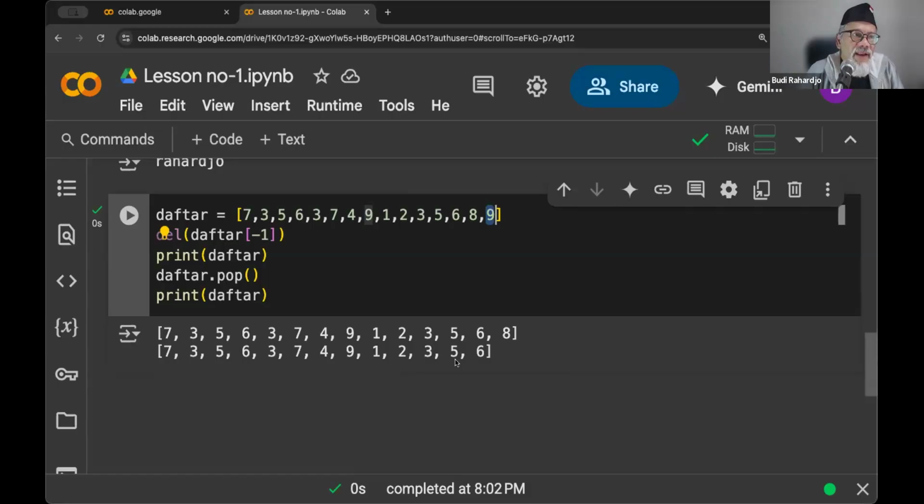So delete daftar[-1] is actually the same as daftar.pop. It's the same thing of doing it. The first one is using a function, delete, and the last one is using what we call an operator running on the variable. But don't worry about it. You can just pick one of them, whatever makes it easier for you.